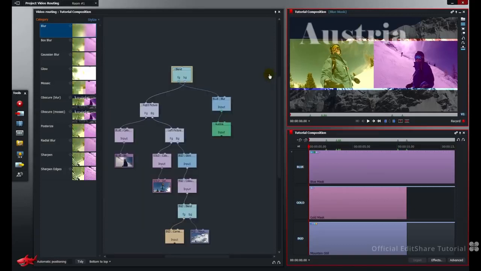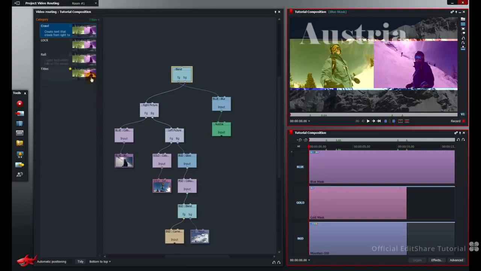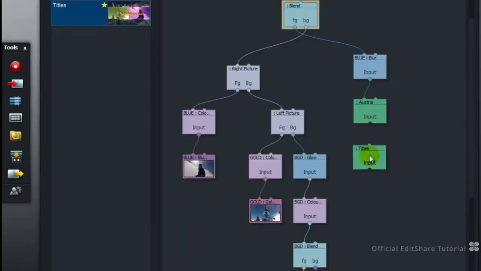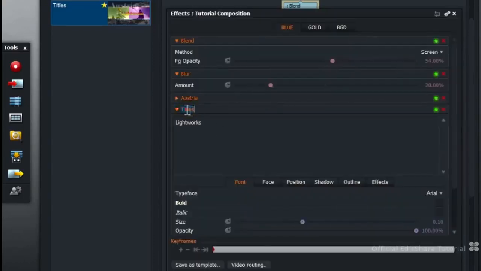Next let's put in the year text, 2014. Back to our titles, another static title, and I'll drop that on here. Now you notice that modules have inputs here and outputs. What I'm going to do is run this title here into the input of my Austria title so that it all runs through and ultimately goes through the blur. Let's set that up. I'm going to rename this effect 2014 so I can keep track of that on my nodes.